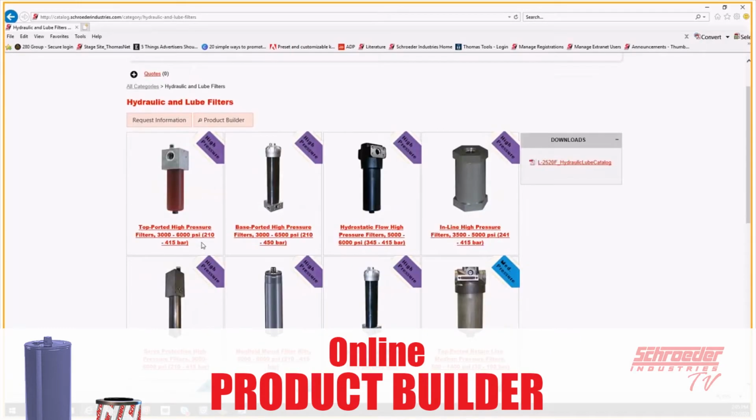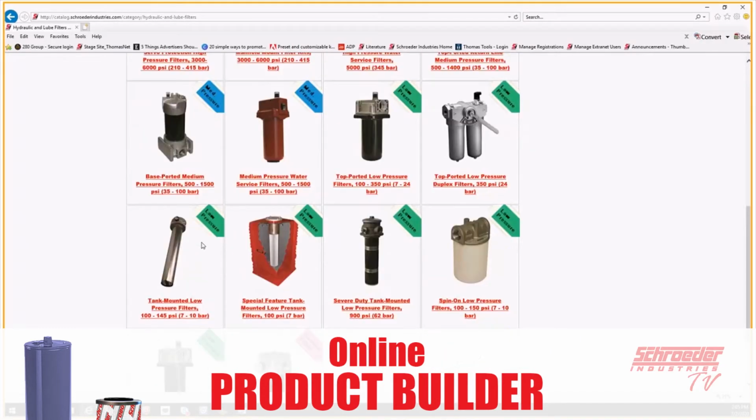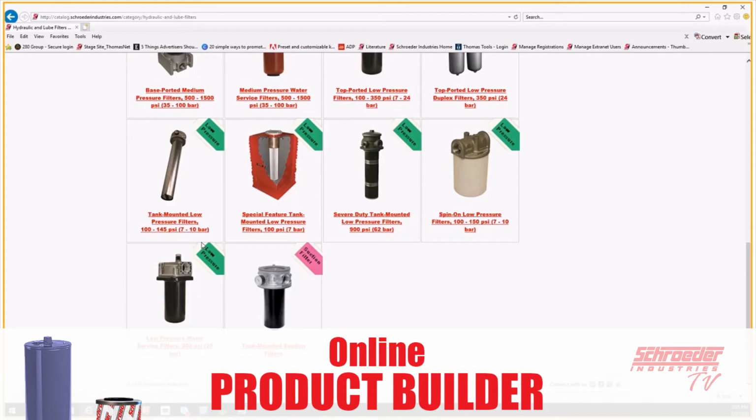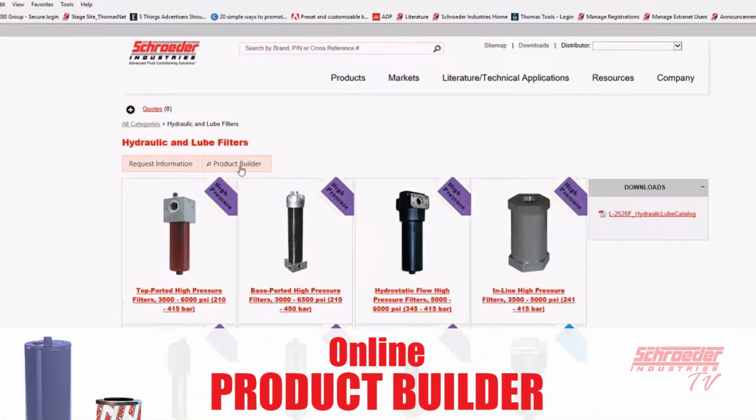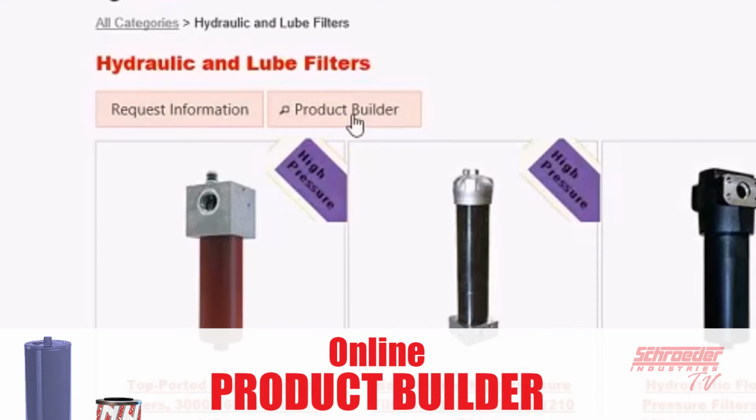Once there, we bring you to a page that displays our vast hydraulic filter offering from Schroeder Industries, which can be overwhelming if you're not quite sure how this fits the mold of your machinery. The online product builder takes our foolproof expertise and leaves our users with a Schroeder solution specific to their application. Simply click the product builder icon to start honing in on a solution for you.